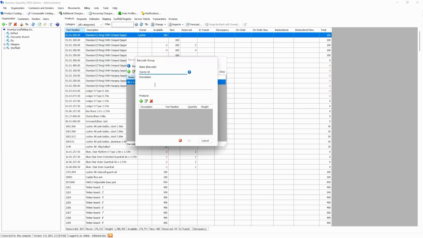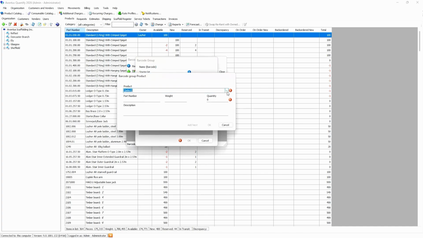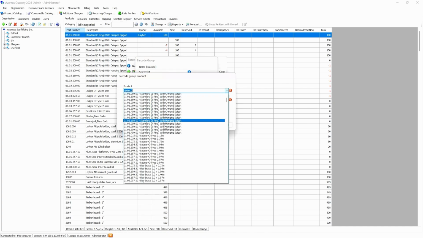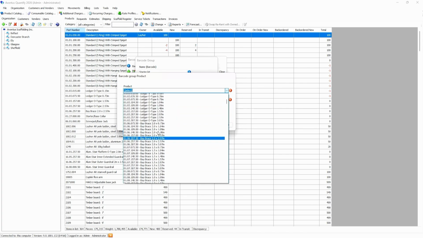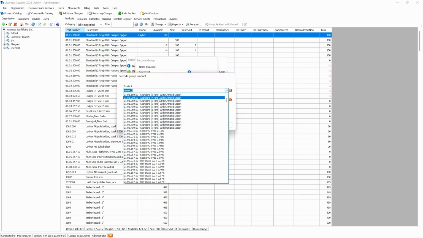Give it a name. So I'm just going to call this starter kit. You can give a description on what information is needed in regards to this grouped barcode. Now to add in the products, I click on this plus sign again. And then on this drop down, I have all the parts available within my Quantify. So I can go through and choose any parts that I need in regards to what's going in this kit.